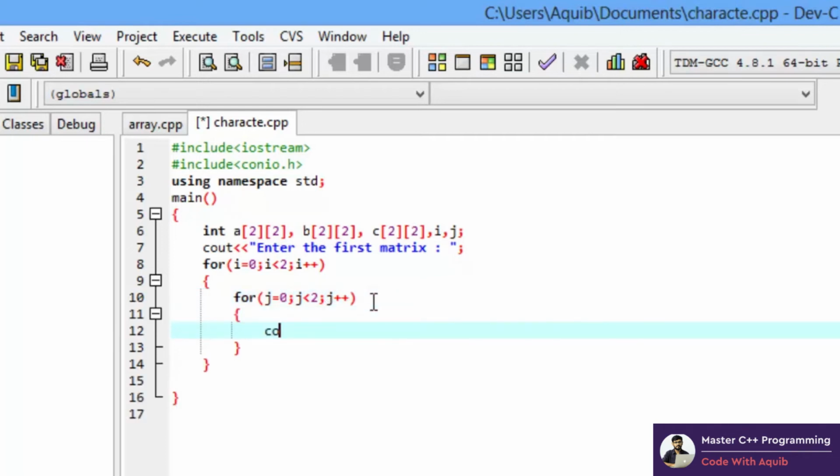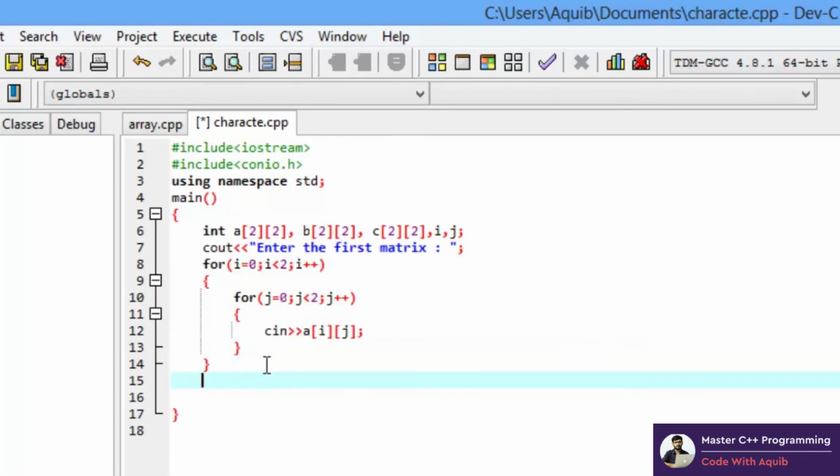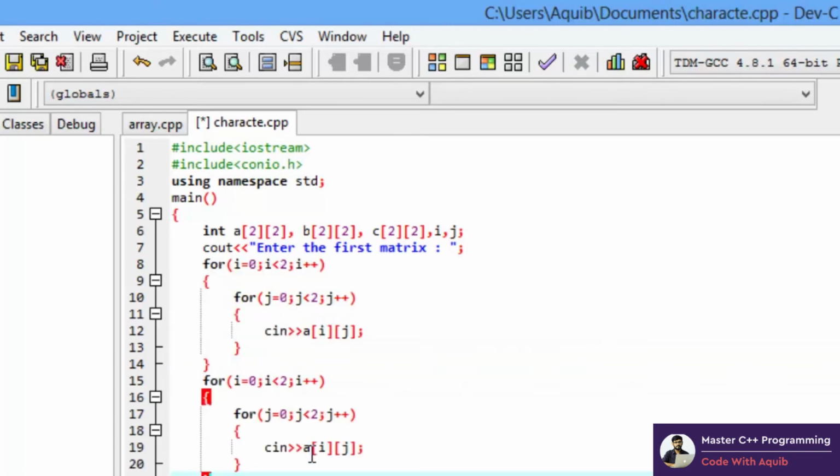So j is equal to 0, j is less than 2 again, j plus plus. Here we'll just take the input a of i and j, just like that. Right. So what this basically does is, for a general matrix like 0 0, 0 1, 0 2, then 1 0, 1 1, 1 2, and like that. So we'll need the same exact loop for b. We can just paste it right here, and write b. Right. So we have taken two matrices.